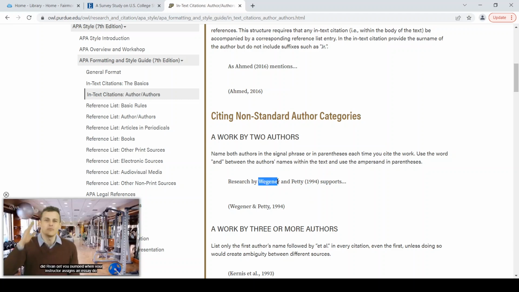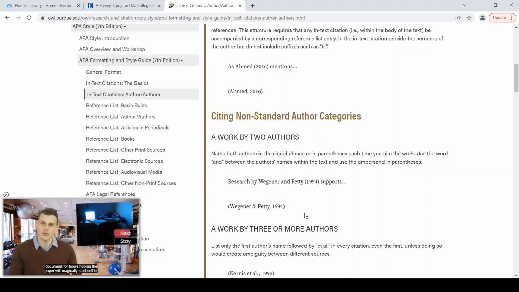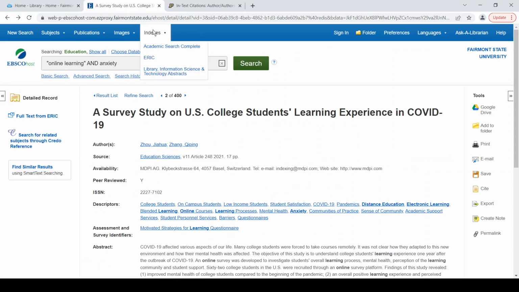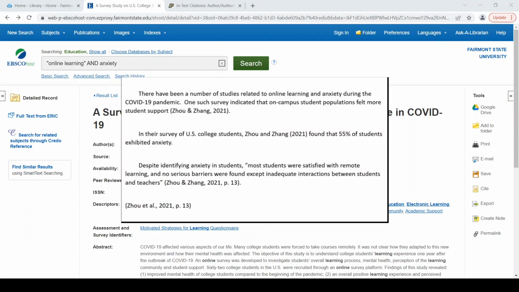Here our example is Wegner and Petty. Inside the parenthetical, you put an ampersand between them. So, knowing that we have two authors, here's how our in-text citations are going to look. You can see we've got our authors and the date listed inside the parenthetical in the first example and worked into the body of the paper in the second.